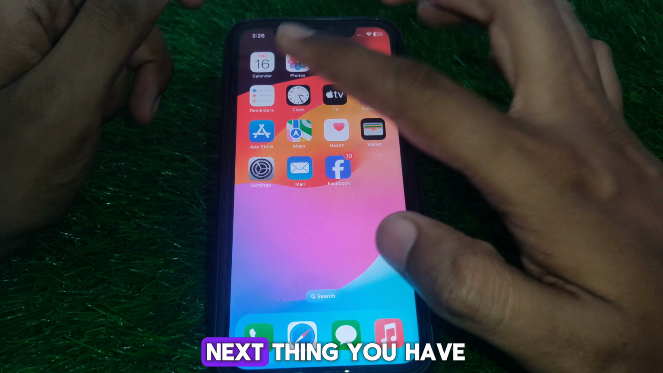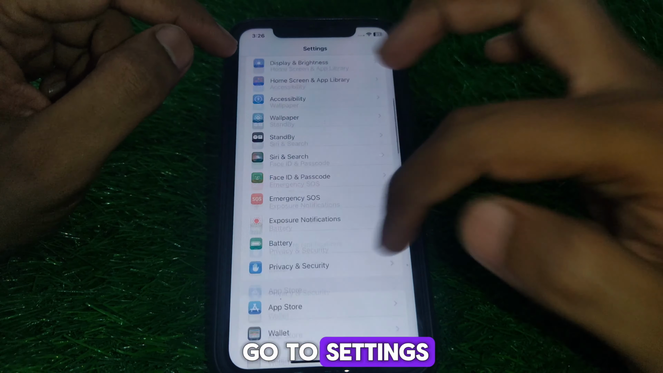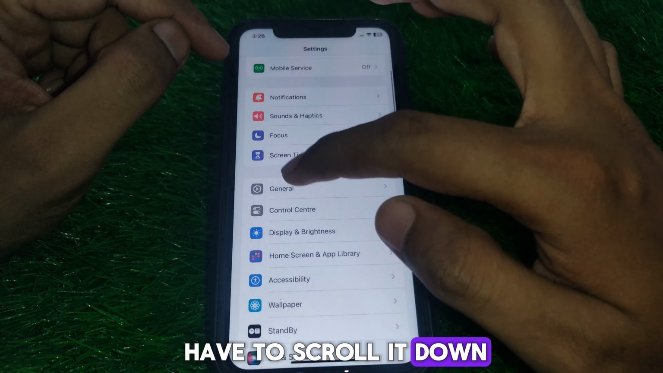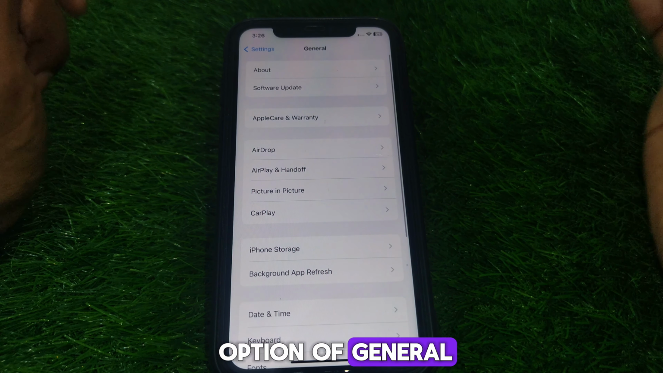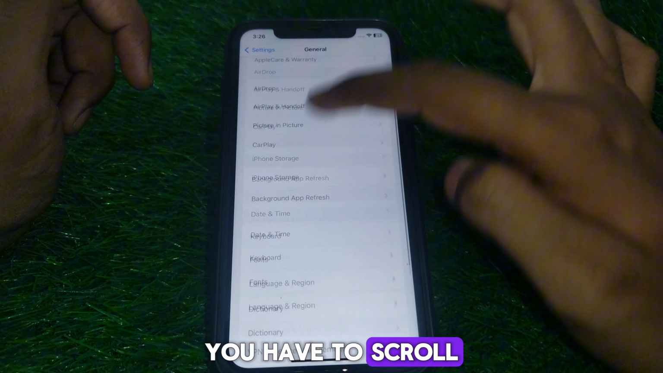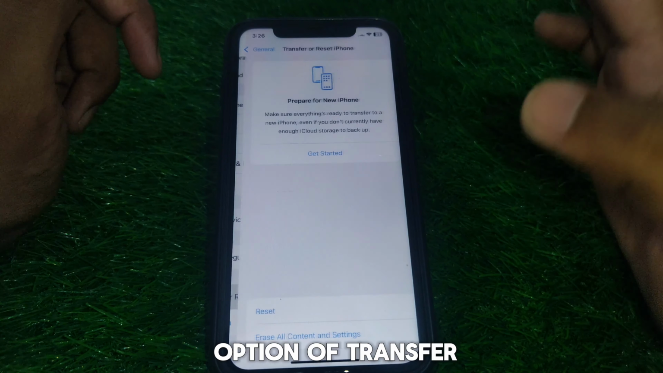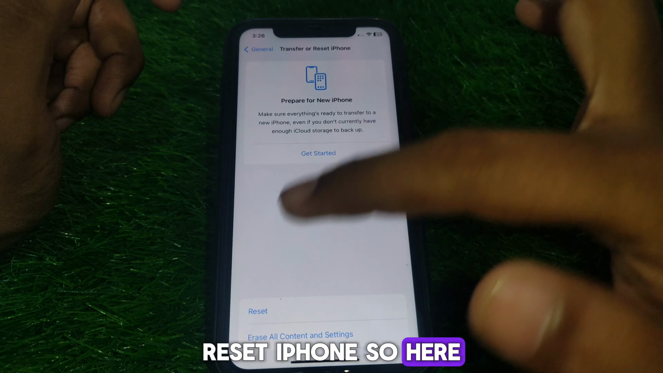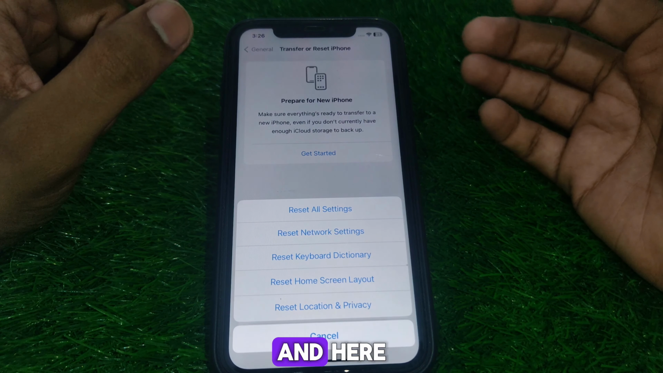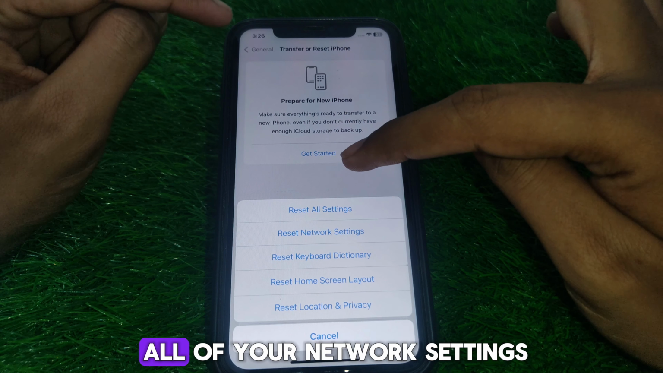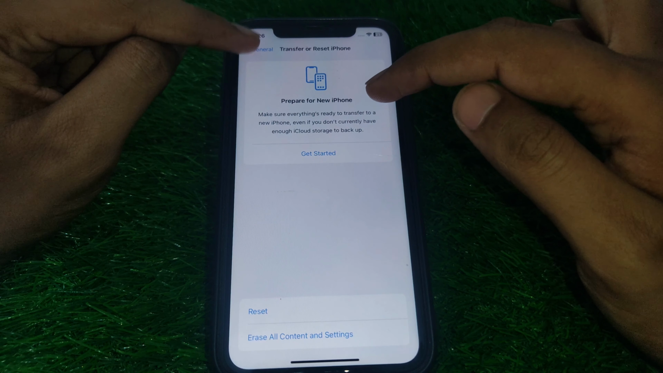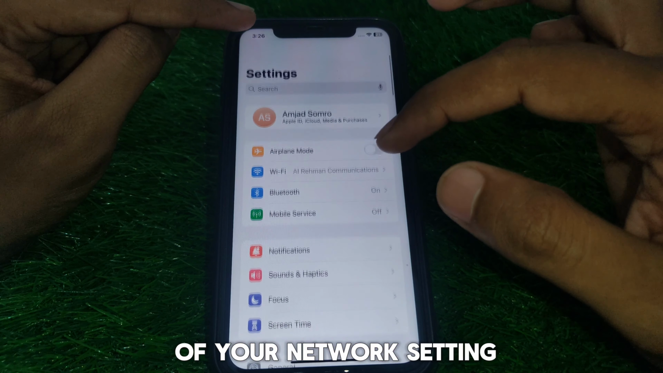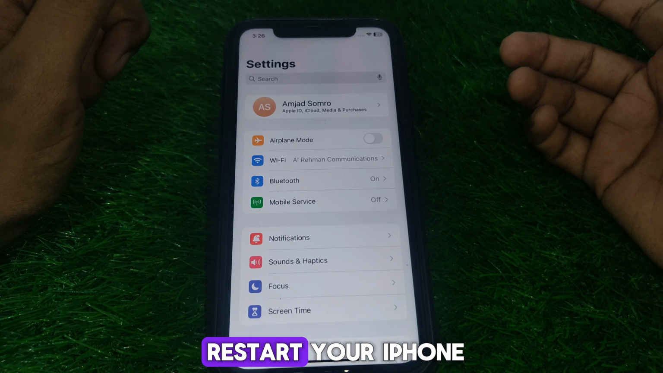And after that, the next thing you have to do is go to settings. And after that, scroll down until you find the option of general. So here, scroll down until you find the option of transfer or reset iPhone. Here you have to simply click on reset and reset all of your network settings. And after resetting all of your network settings, you can also restart your iPhone.